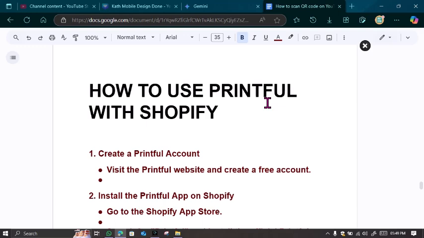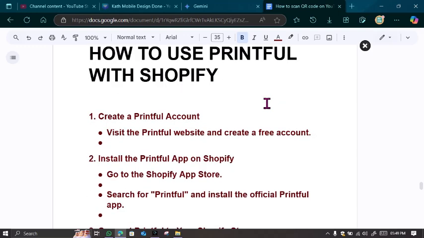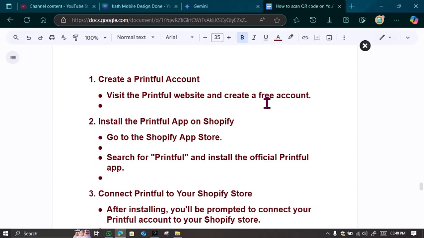The first step you need to take is to create a Printful account. So visit the Printful website and create a free account. Once you've done that, install the Printful app on Shopify. So go to the Shopify app store after creating a free account on the Printful website, then search for Printful and install the official Printful app.